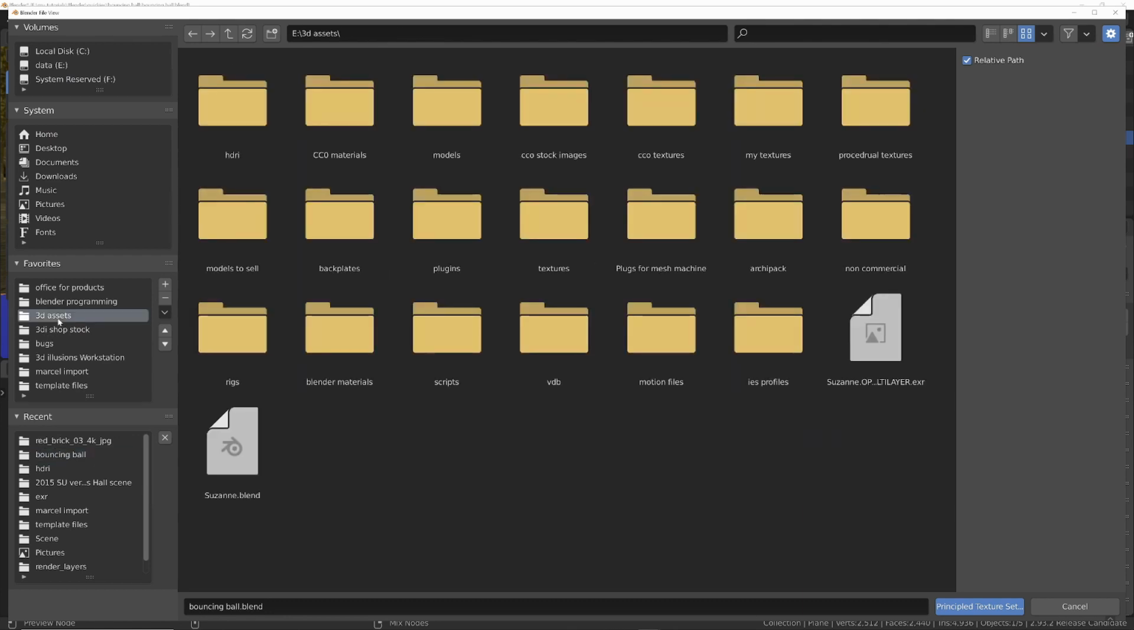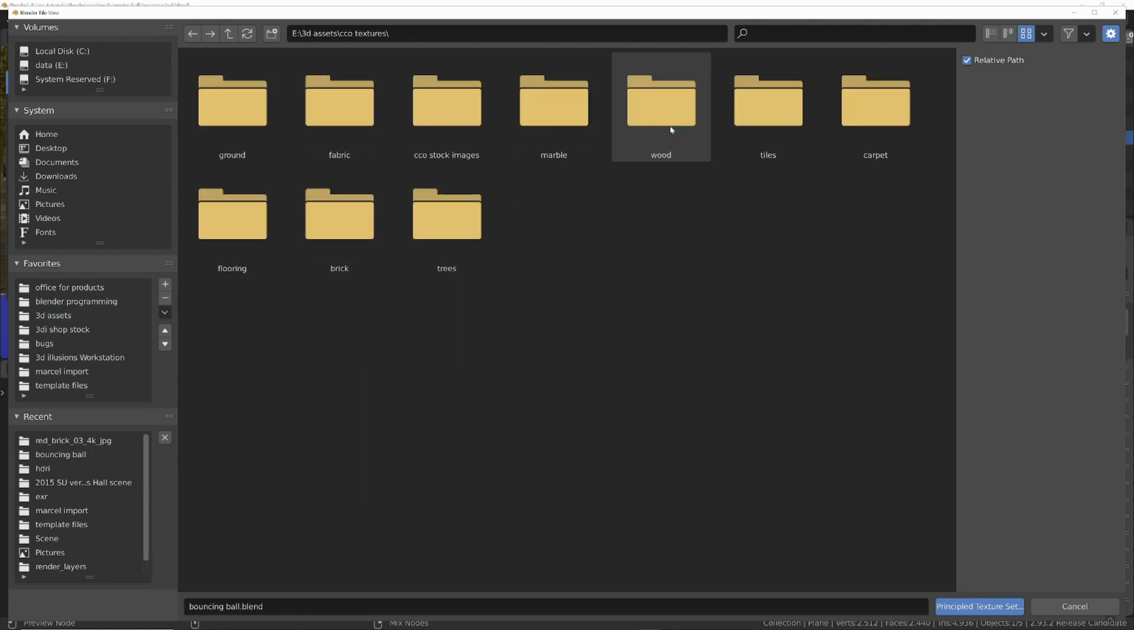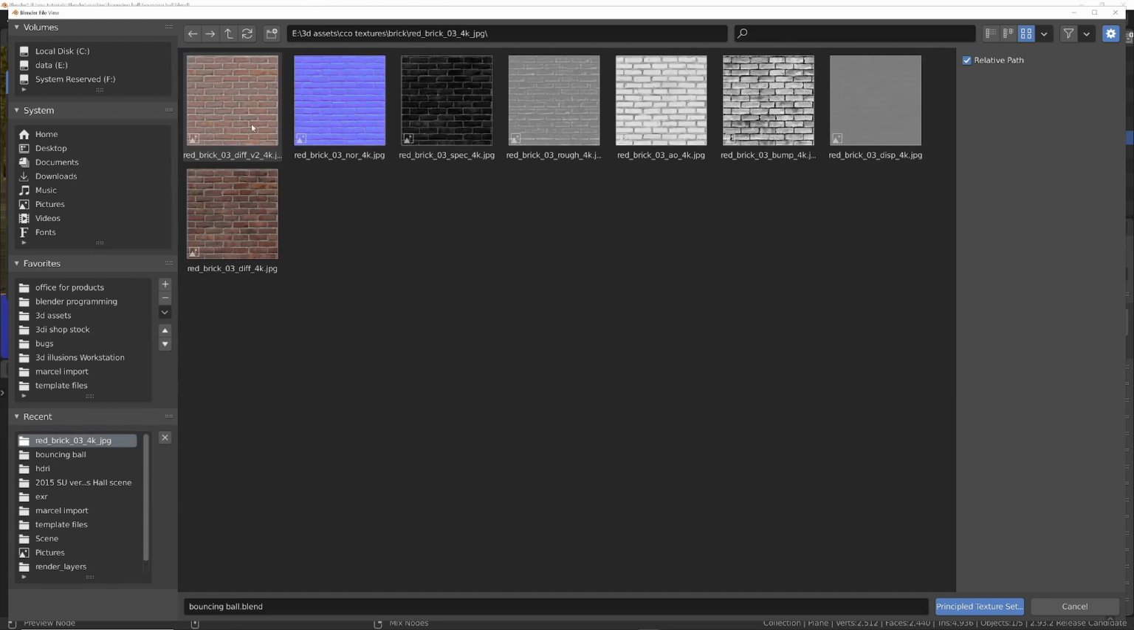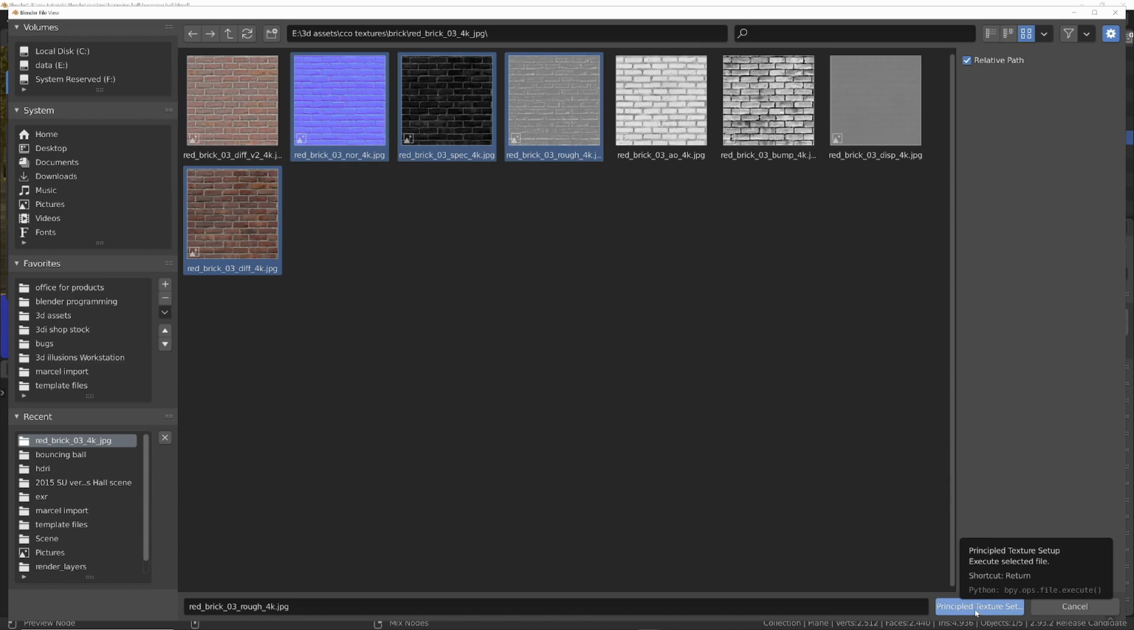And then we can go into your texture, where you keep your textures, and just choose anything you want. So maybe I'll go with brick. And then you can select which images you want to use for your material. So I'm going to use this one, this one. We'll go with a specular and a roughness, and we'll hook those up.